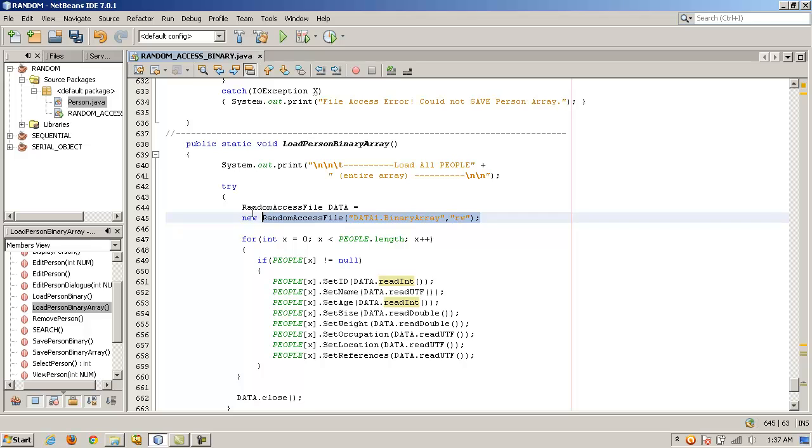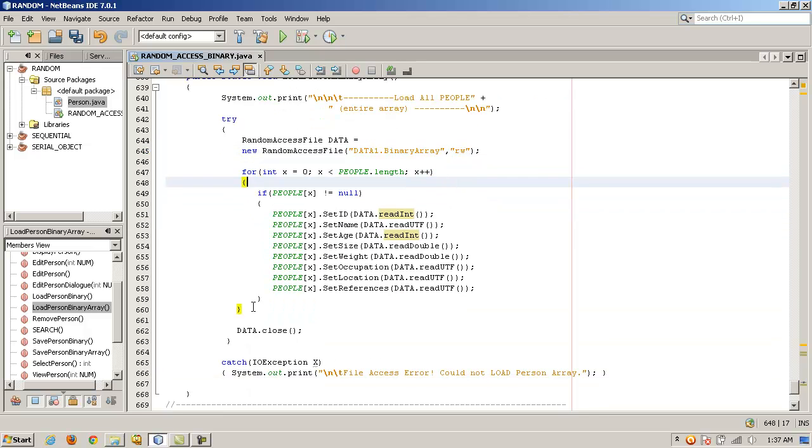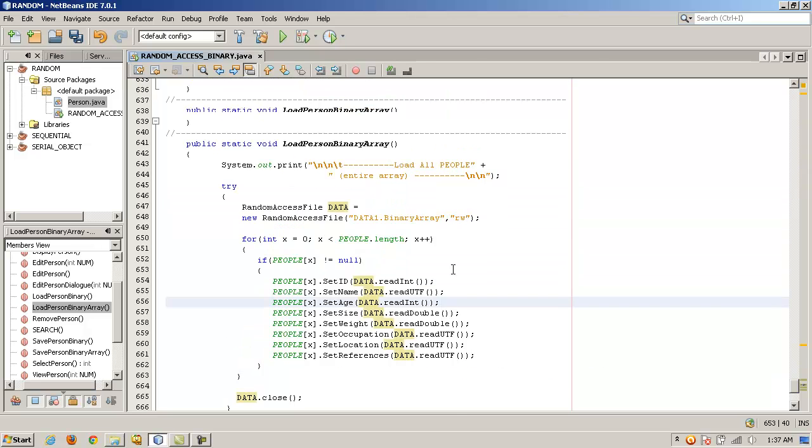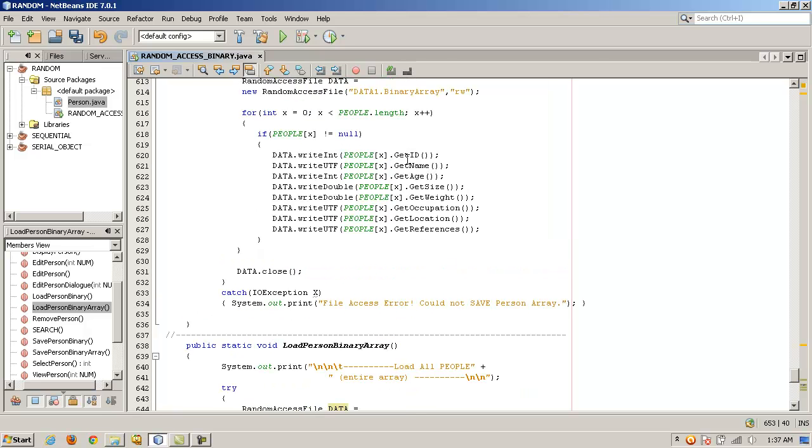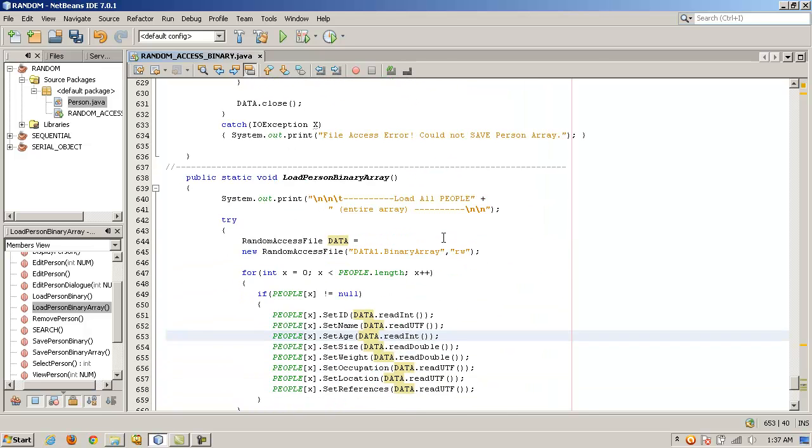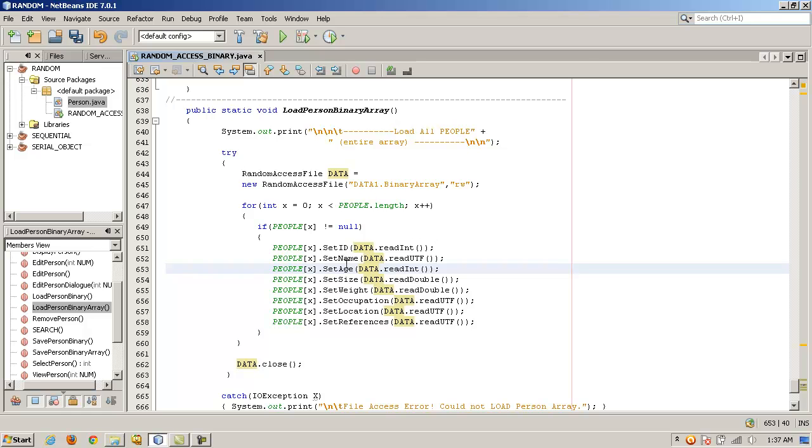All right, same basic process in try and catch. We need to instantiate the random access file object. It's read write, same name, don't have to worry about the name or anything. Now it's in a for loop because we have to read in 100 objects. Remember, the array is of fixed length. It has been built with 100 person objects and populated with those objects. They were instantiated in the array. So we're checking to make sure it's not null, and then we simply have to read things back in the exact same order that we wrote them. ID, name, age, size, weight, occupation, location, references. And the same thing here. ID, name, age, size, weight, occupation, location, and references.